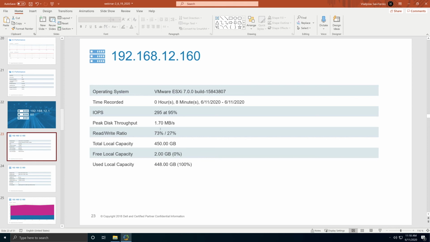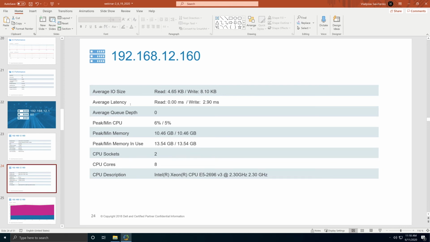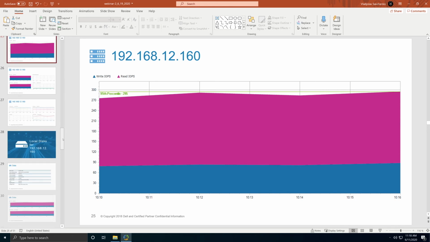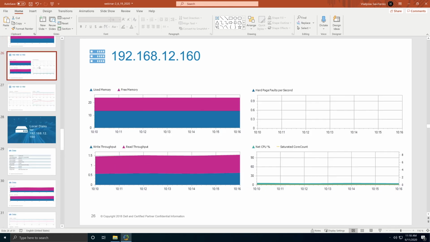As well, the read-write ratio, the capacity of it, and all of the other information about the hardware, and the performance graphics as well for IOPS, read or write, and all other information about the used memory and everything else.